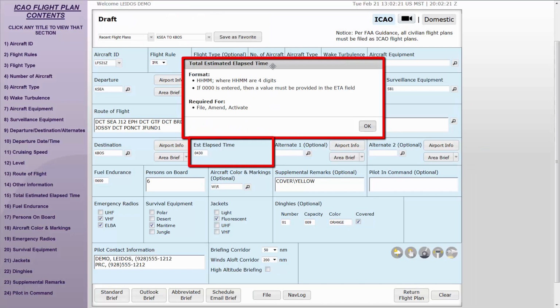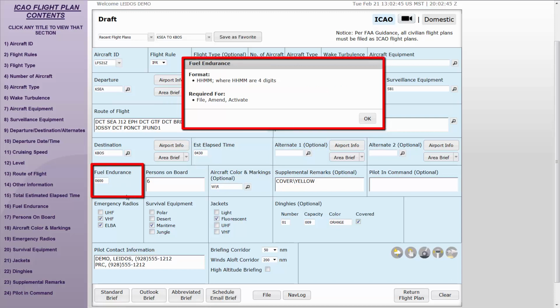Total estimated elapsed time. Total time en route, entered as 4 digits. Fuel endurance. Fuel on board, entered as 4 digits. Persons on board. This field must be entered as follows.